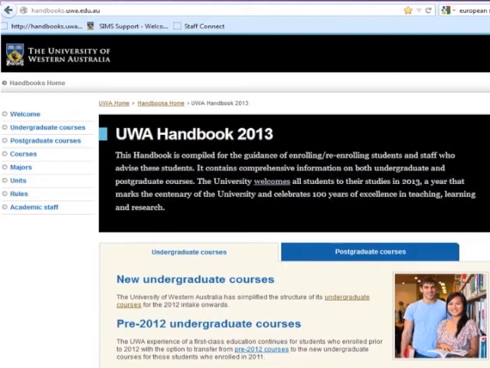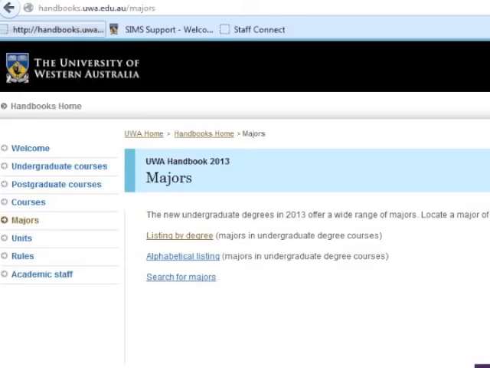If you want to find out about the majors and the units to complete for a particular major, then click on the blue Major tab that's on the left-hand side of the screen. Once you've done that, it will take you to this site, and it will bring up a list of options in the middle of the page asking you how you want to search for the majors. Select List by Degree.